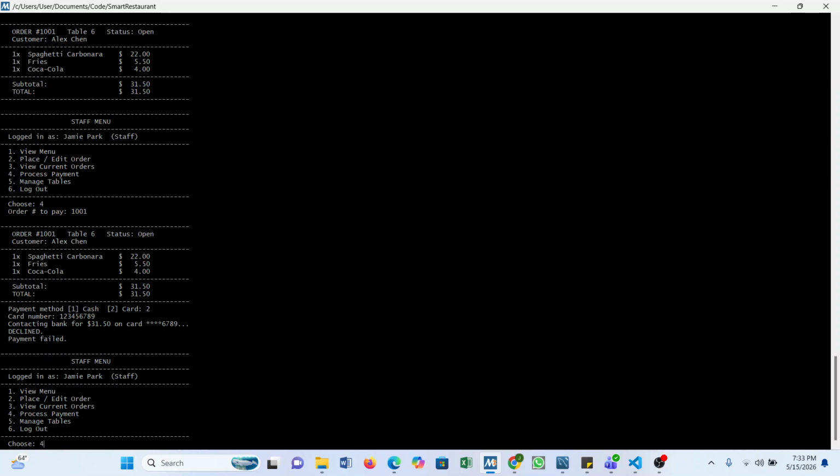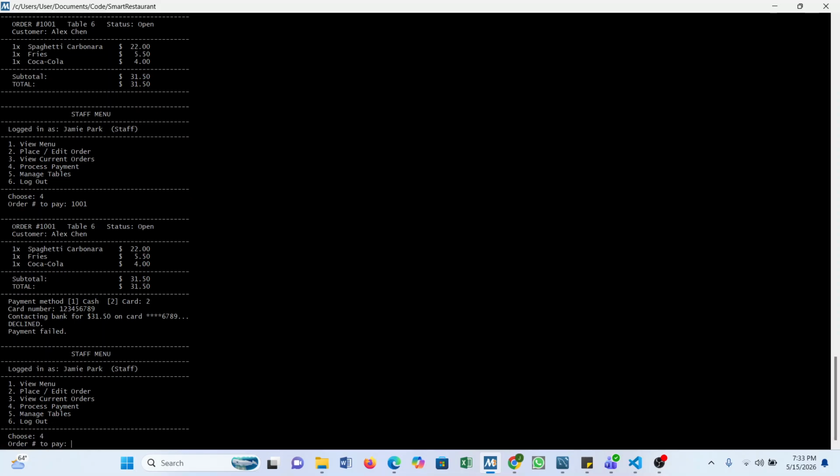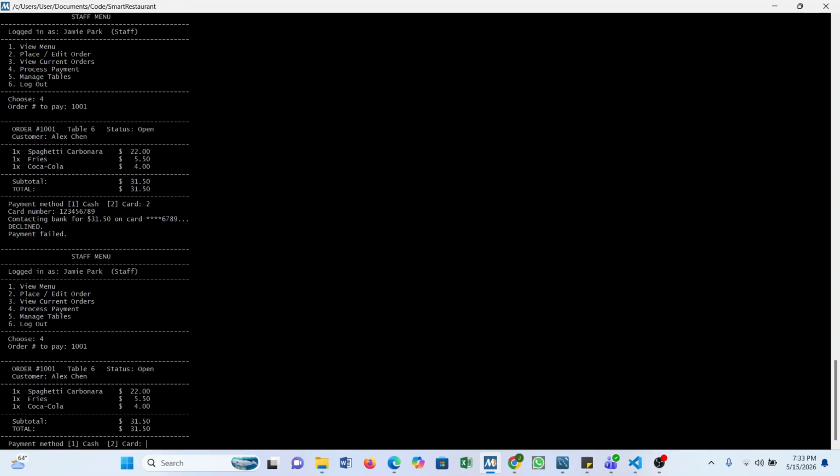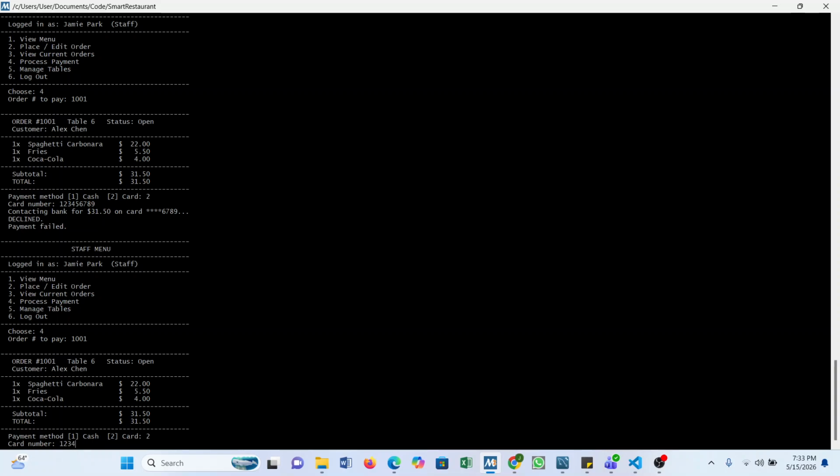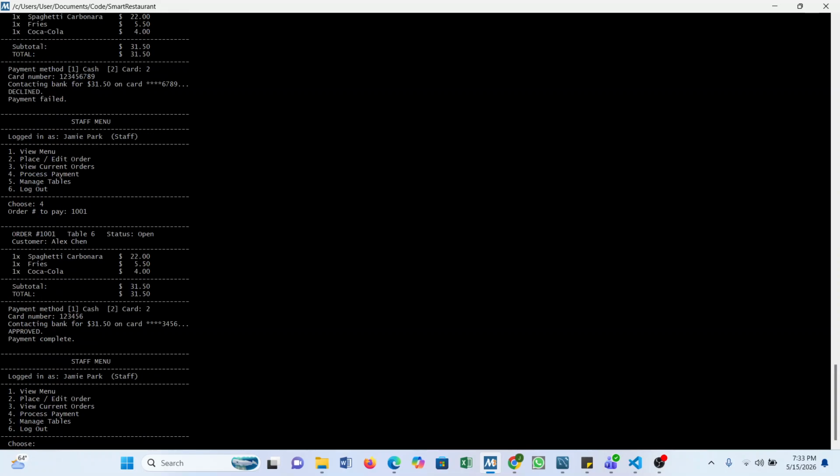So process payment, order ID 1001. Let's say card 1 2 3 4 5 6. So contacting bank for this, it is approved, payment is complete. This way we can pay using our card. So the whole order is complete.